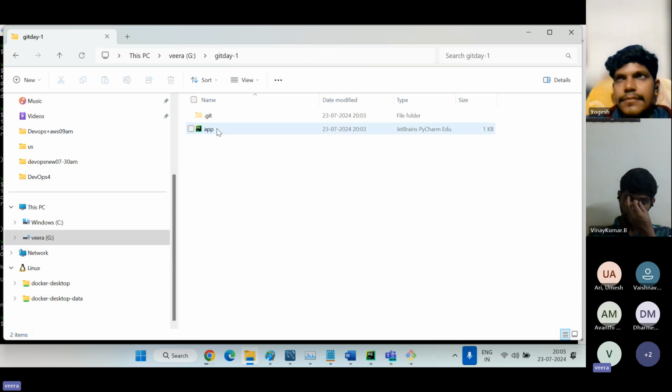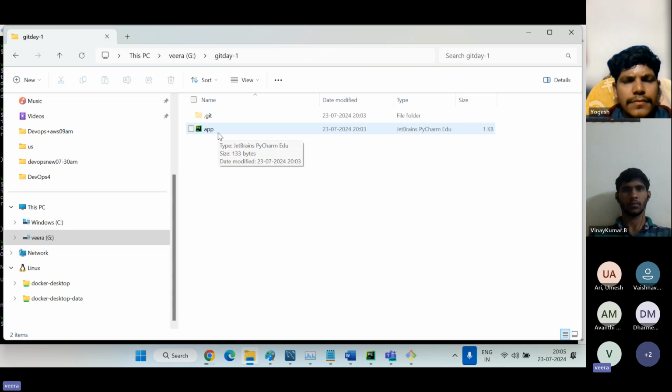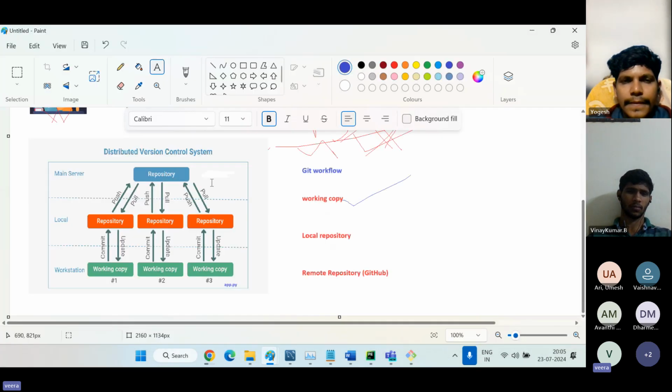But if I maintain this code in my local laptop, no one can access it, right? So I need to push this code into a remote repository so everyone can access. In this case, I need to push this code into a remote repository. This is called GitHub.